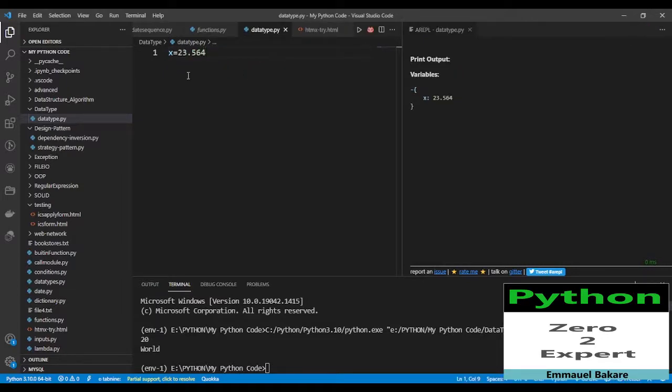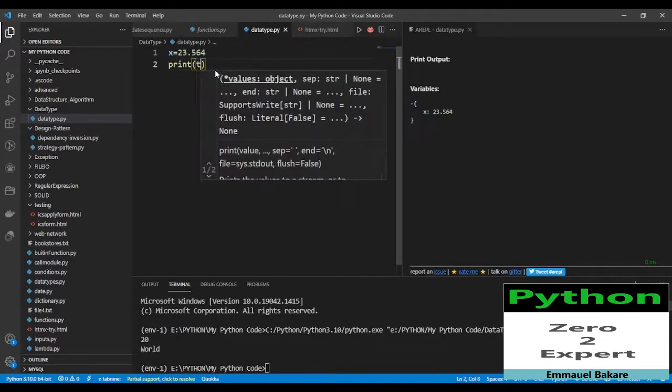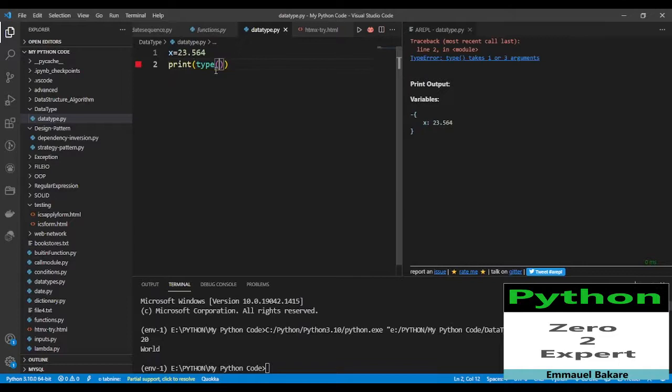Naturally, when you store a value into a variable, the data type of the value will be what the variable is. Right here, the data type of x is float. We can try it out by printing out the type. The type command helps to see what the data type is. So the data type of x right now is float.